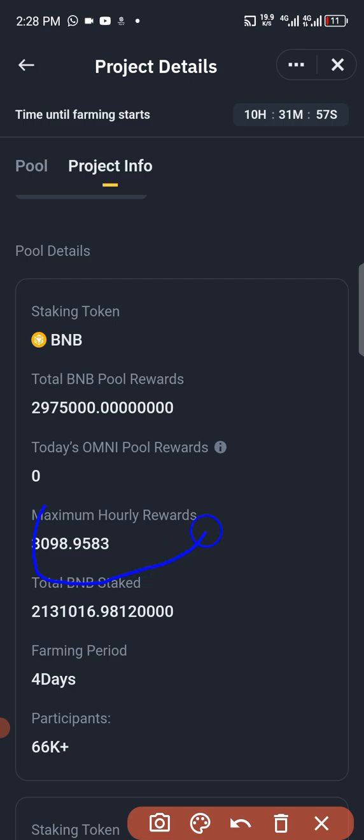In every 1 hour, this is the reward that they are going to be distributing, and then you are going to see the total BNB pool reward. This is the total reward. So guys, with the value of this BNB reward and the maximum hourly reward, this coin will actually do better. And mind you, also take note of the number of participants. I think it will keep on increasing.